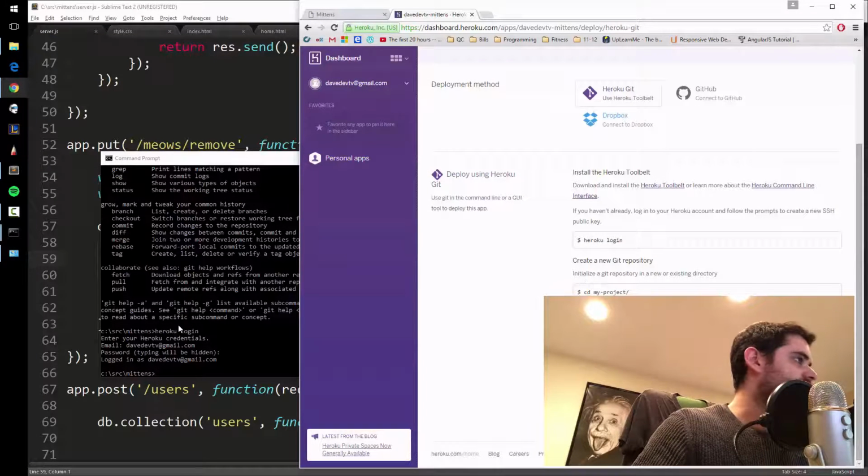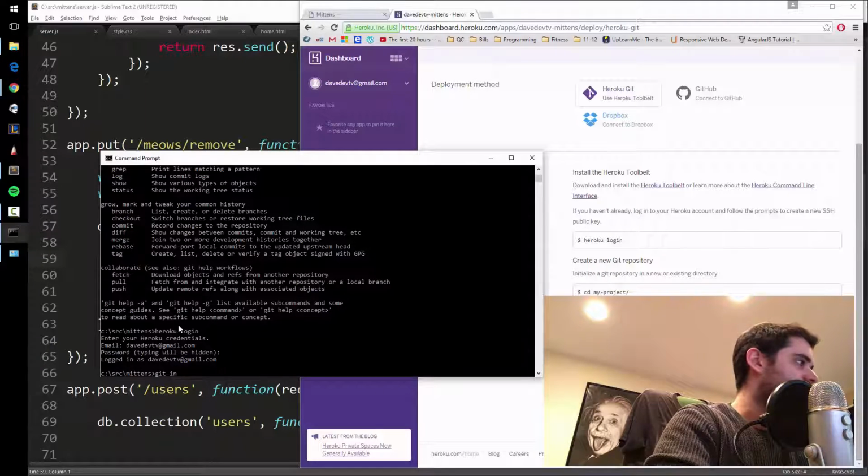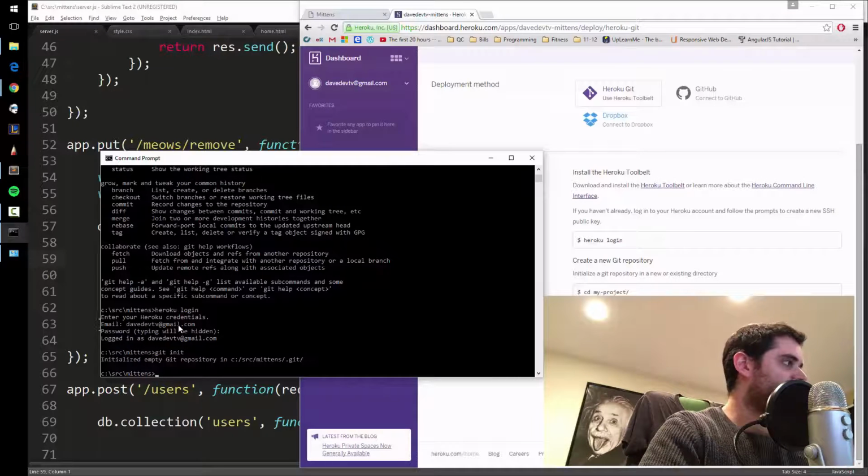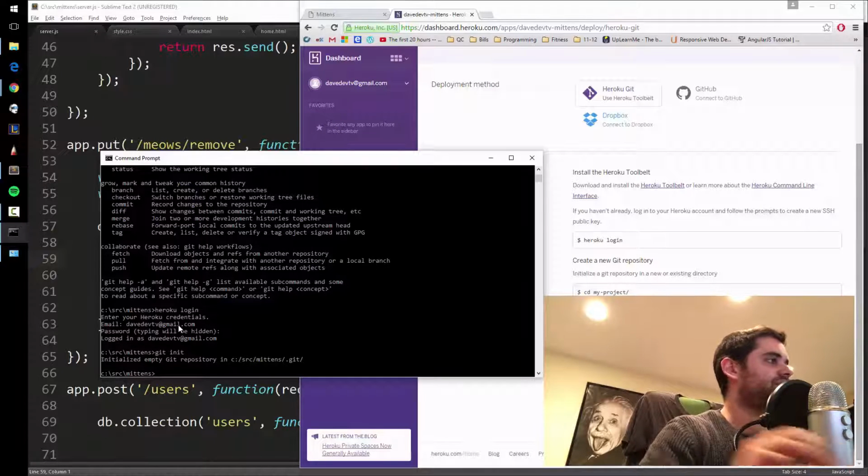Now I'm in my project folder, so I do git init. What this does is it initializes a Git repository in my source folder. So I'm in my project folder right now, mittens. So when I run this, it basically is saying that my code is now something I can version. So I can upload it to GitHub, which is the popular place, I'm sure you all know, to put all your code. And you use Git to upload it there. You also use Git to upload to Heroku. It's the same Git.